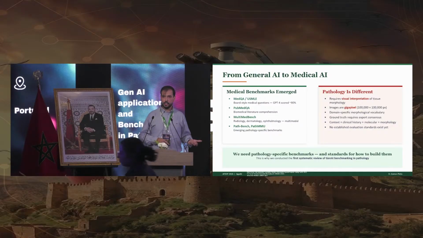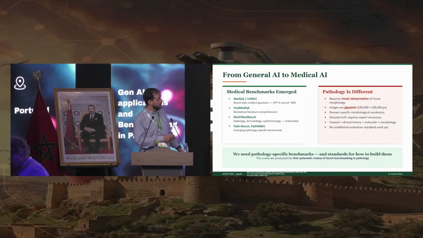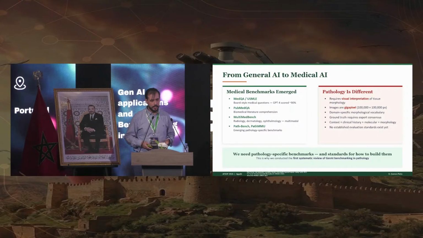And of course, in the general medical domain, we also have some specific benchmarks. The first one showed up in the news when GPT-4 scored over 90% in the USMLE exam. A passing grade is 60%, so this was a big result. These questions comprise the MedQA benchmark. You have PubMedQA, MultiMedBench, and also some emerging pathology benchmarks like PathBench, which is outside the scope of what we're talking about here today, because it's not focusing on generative AI.